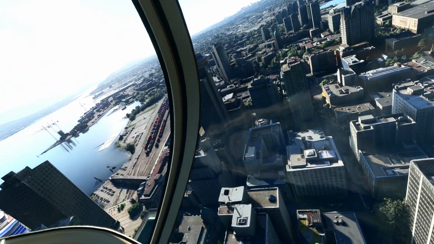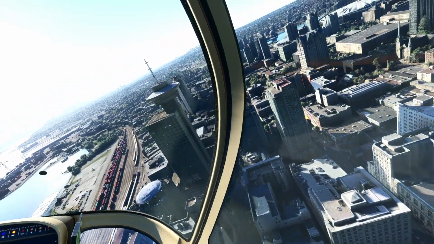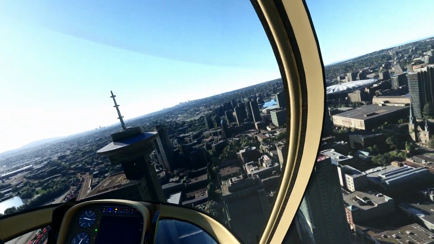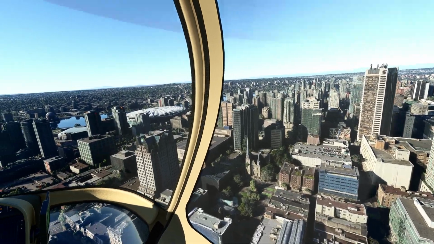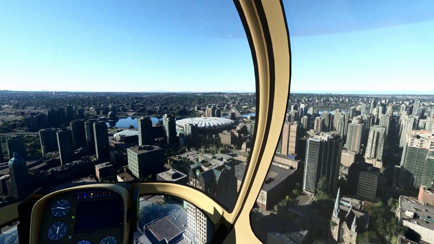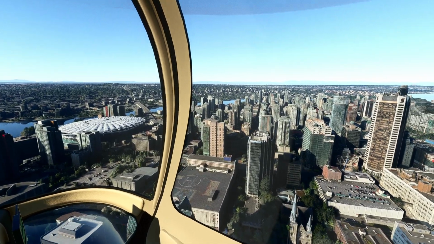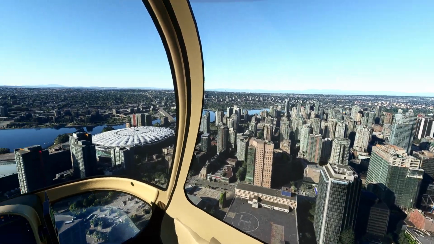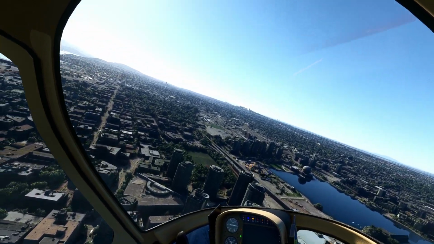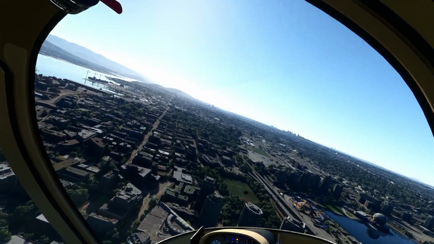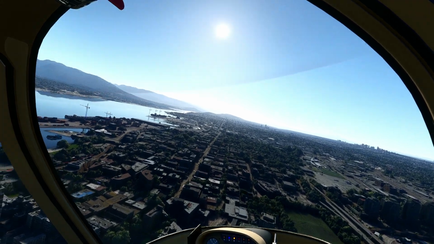In a city as... Ooh. Alright, what else we got? I know there is a helipad I've seen somewhere on the lower buildings. Yep, there you go. There's a helipad right on top of that building. Let's go land there. See if we can do a good approach.